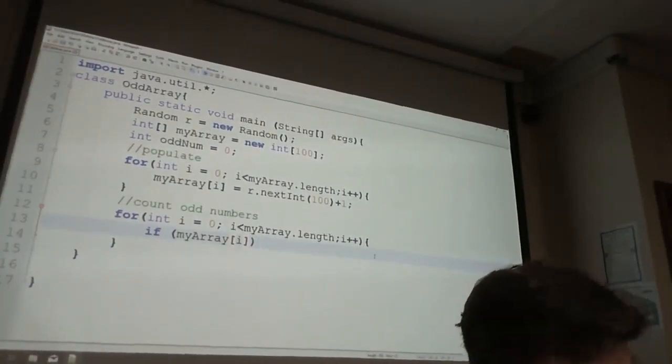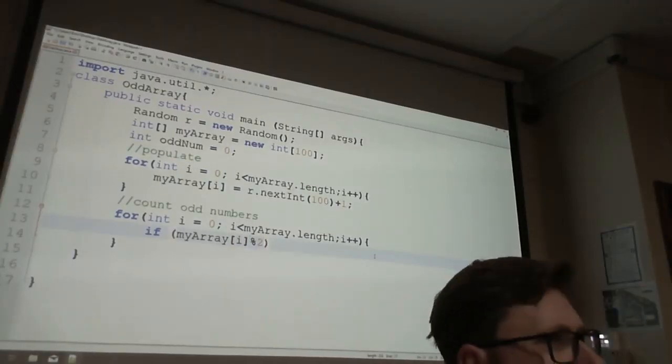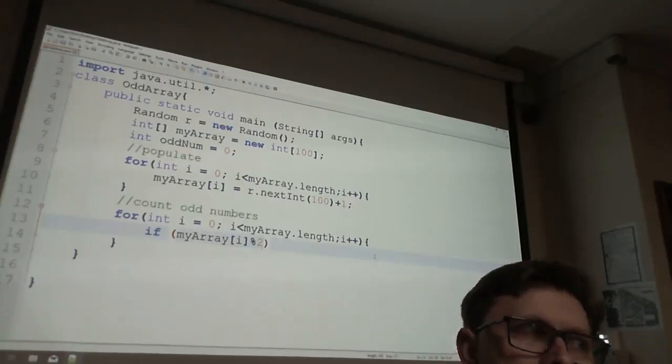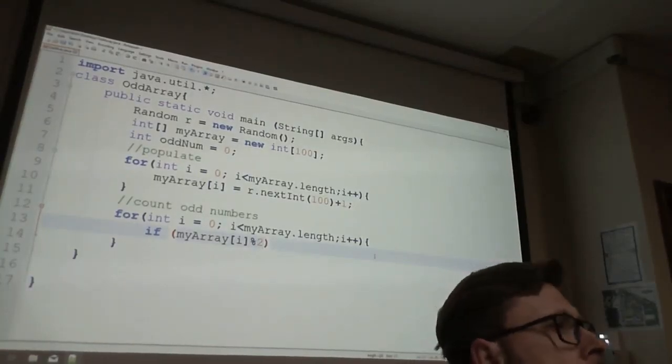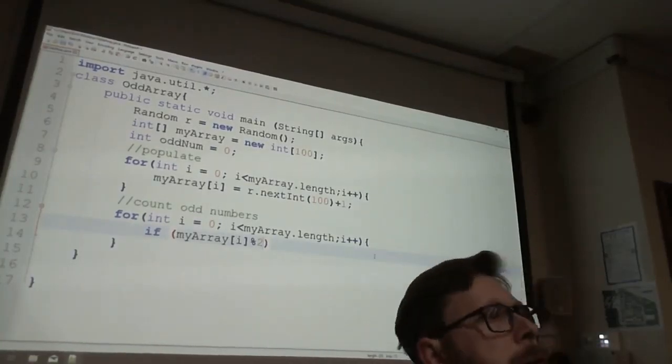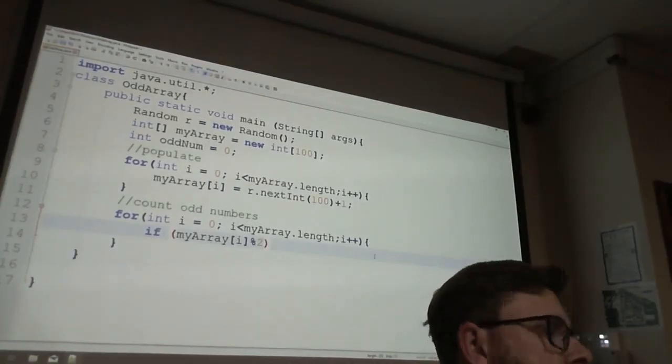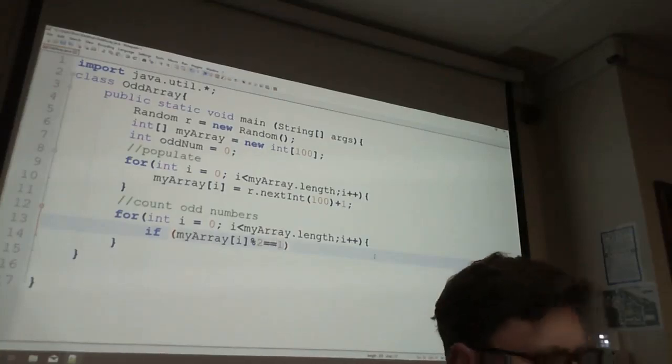Mod. Exactly, mod what? 2. Okay, you want to keep going? Equals 0. Equals 1. Equals 1. Equals 0, because remember, modulus is the remainder afterwards. So if modulus 2 is equal to 0, it's when you divide it by 2 that you have nothing left over, which is the definition of an even number. So what we're going to do is equal to 1. Yep, that's it.